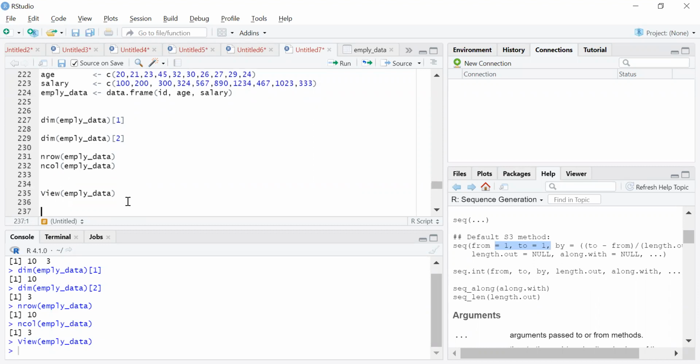If I want to see the name of the columns, तो क्या करना पड़ेगा पाइथन में? Dot columns, यहाँ पे colnames. Now this function you can easily remember, colnames will give you the name of the columns.